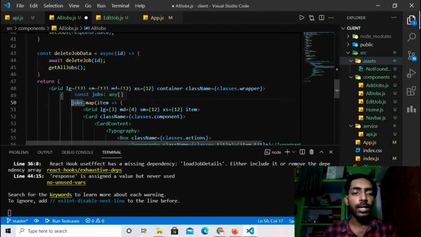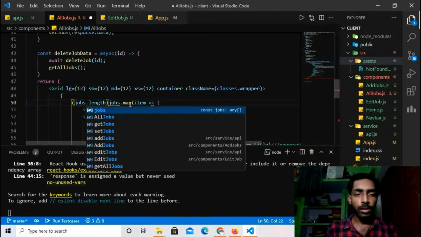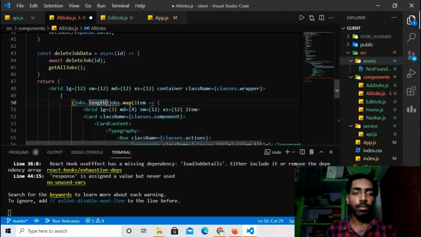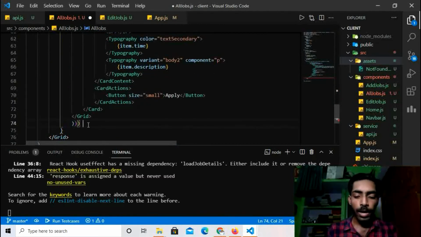And now I'll use it in jobs.map. I will be checking the length of the data, so I'll write jobs.length in parenthesis. If I have no data, and if I have data, then I'll simply use a ternary operator to show the data. I'll use the ternary operator to show the image that I want to show when my job data is empty.